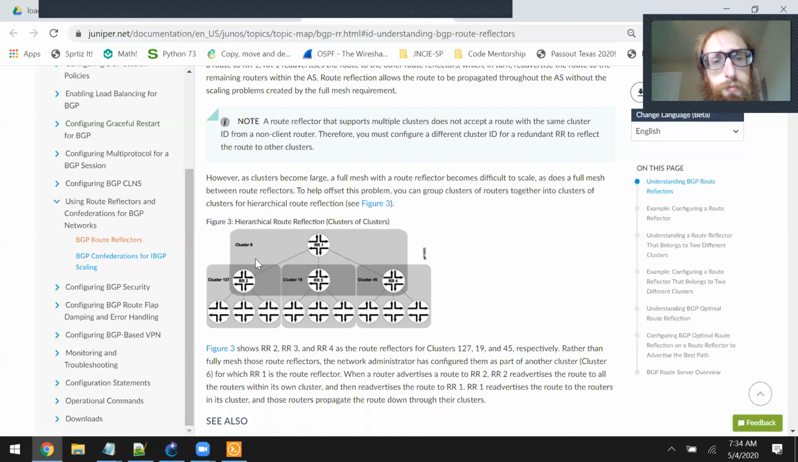However, as clusters become large, a full mesh with a route reflector becomes difficult to scale, as does a full mesh between route reflectors. To help offset this problem, you can group clusters of routers together into clusters of routers for hierarchical route reflection.